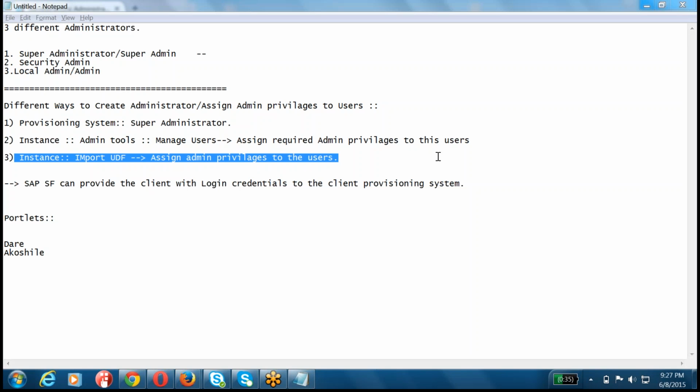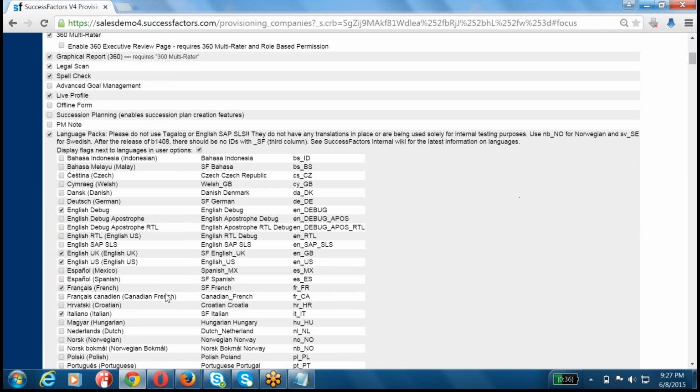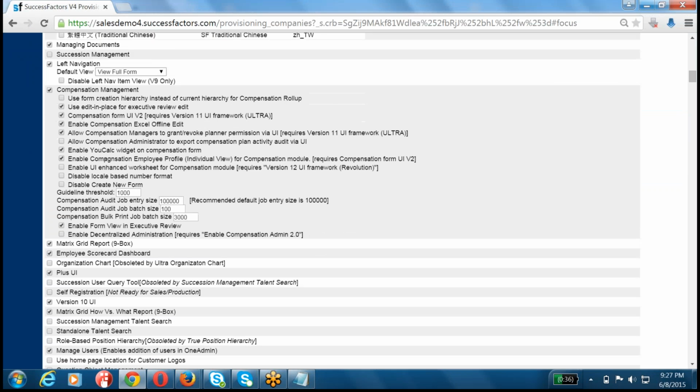Okay, let me take another question. Farooq is asking, what is your provisioning system? Your provisioning system is nothing but the backend system, Farooq, and that is where you are going to activate and deactivate your modules. Say you got your license for a couple of modules of your SuccessFactors system. Out of that, say today you are only activating compensation. You see here, you have to go down and activate that module.